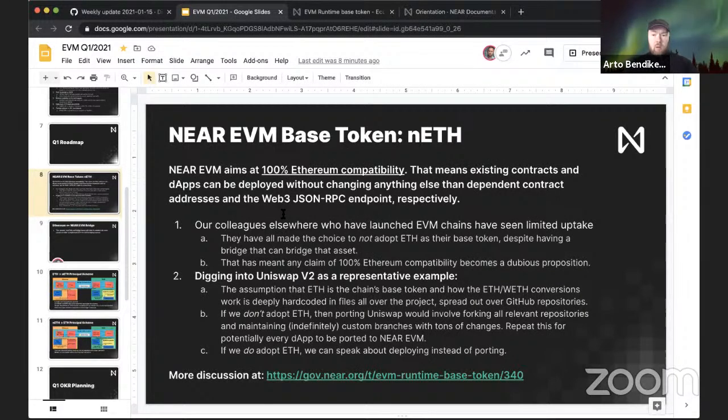And maintaining a long-standing or indeed indefinite fork that would do a search and replace of all strings where they hard code ETH. It would change all the price oracles. It would deal with all the code, and there's a lot of it that assumes that there's an easy conversion to be done between ETH and WETH. And probably more things that we haven't considered, but those for starters. And this would need to be done for every single dApp, pretty much, that you would want to port to the NEAR EVM. That's not a good proposition.